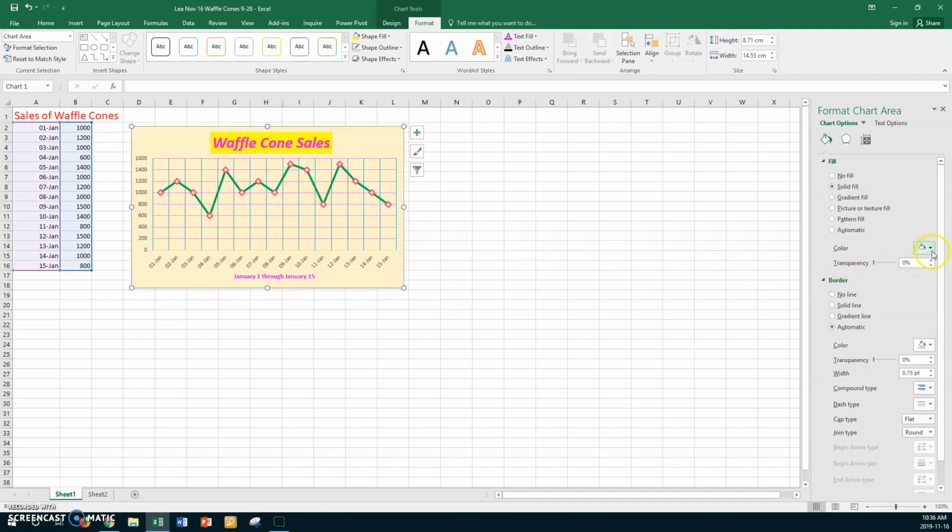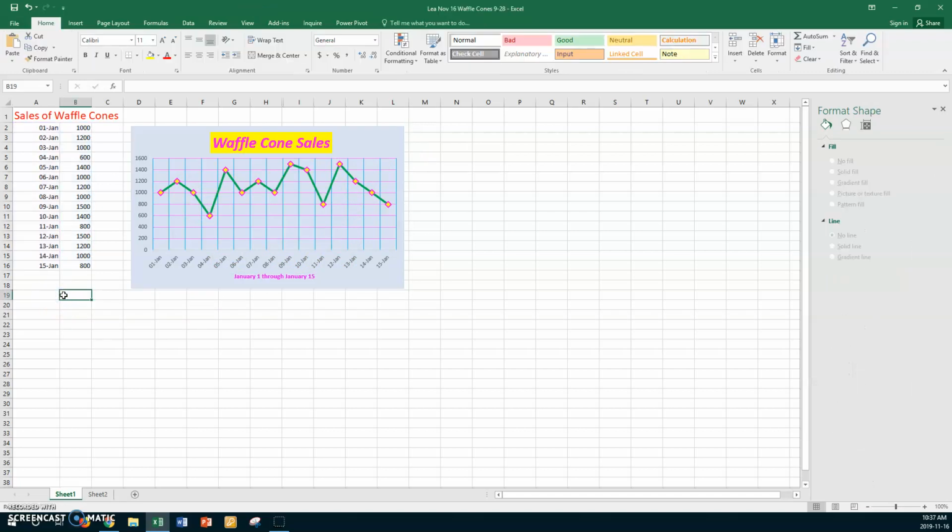And maybe, instead of the light yellow, I'll go to the light blue. Yeah, I think that's easier for you to read. Okay, so that's what we want to do at that point. So now the chart area is colored. We didn't do anything with the plot area because we've already got the grid lines on it. So click on your spreadsheet, press Control S to save.